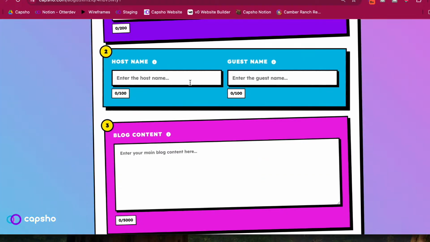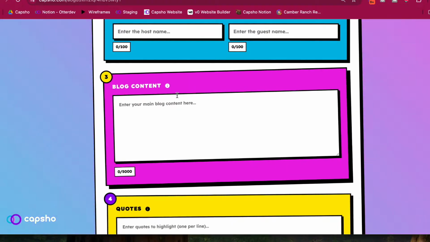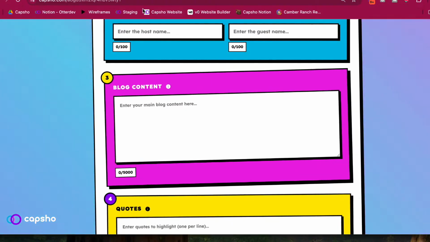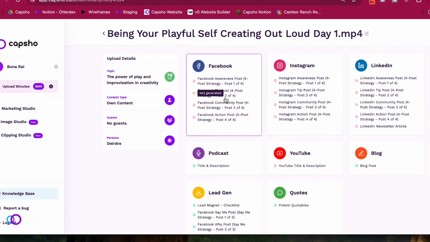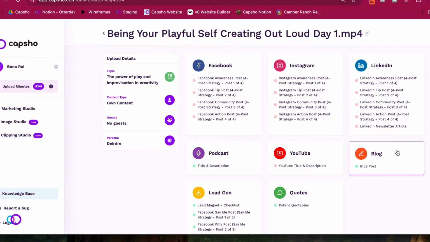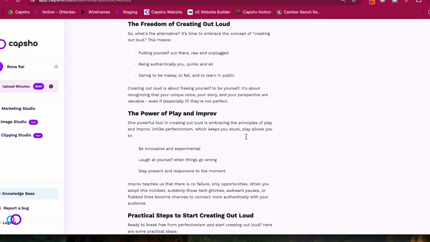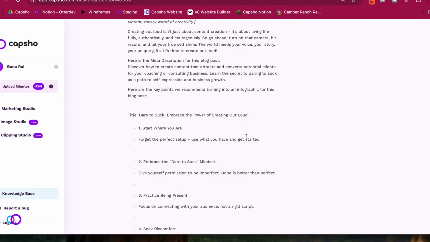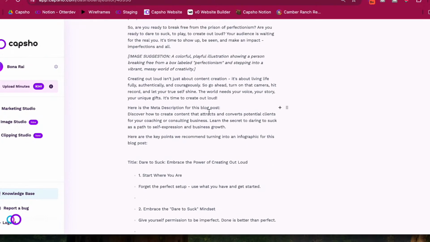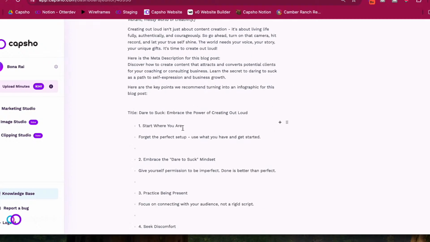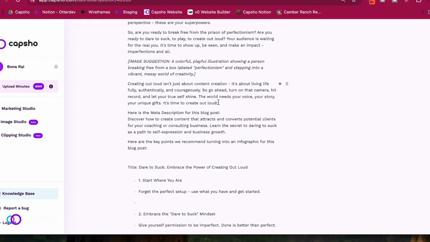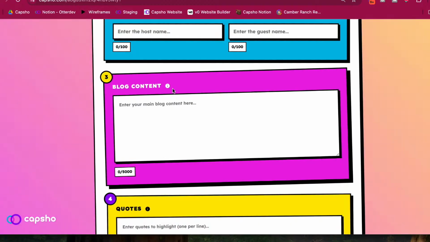You're going to put in the host name, and of course the guest name if you have one, so that Capsho has the information around that. And then you're going to go ahead and put in the blog post. So for those of you who haven't had a chance to play around, Capsho does generate a blog for you for every upload. So you'll just want to go in there, take a look at what it has created, make any changes that you want to. Just a quick note that at the end of the blog there is a meta description and information for an infographic. So you will want to copy and paste the content before that point.